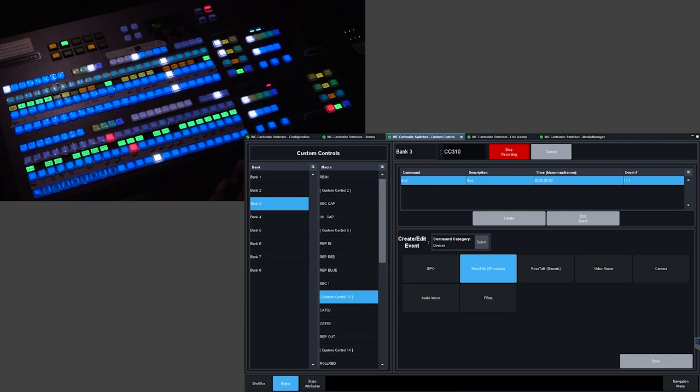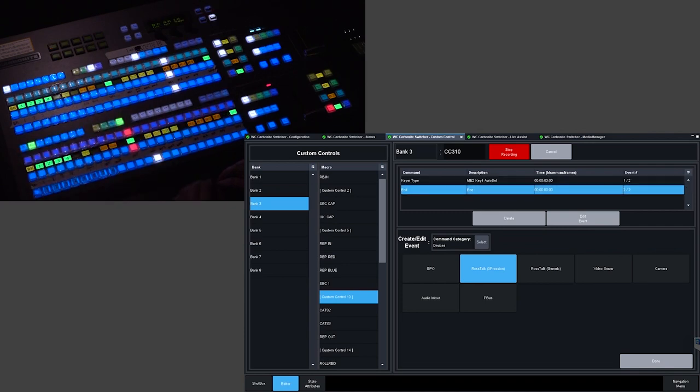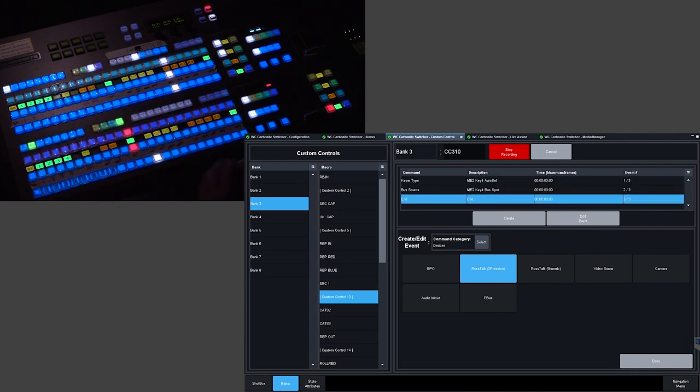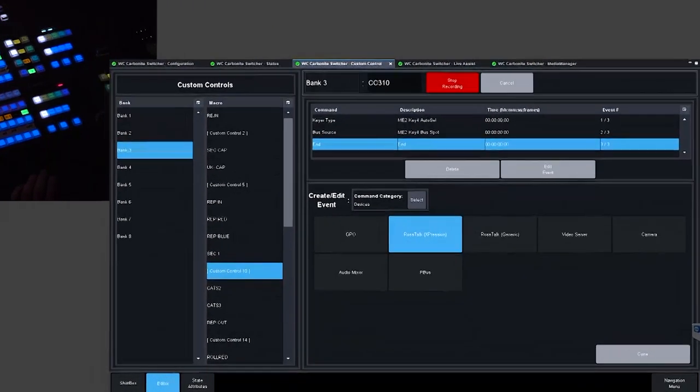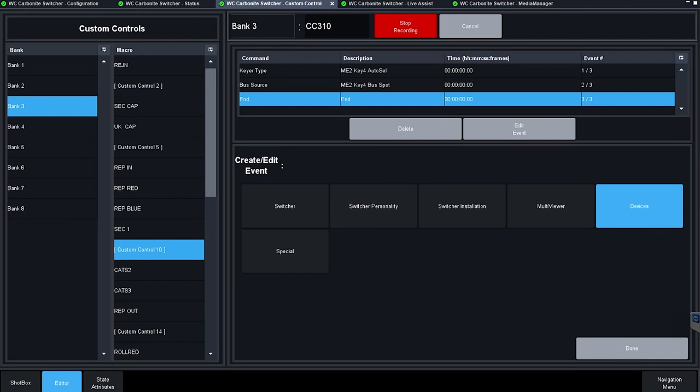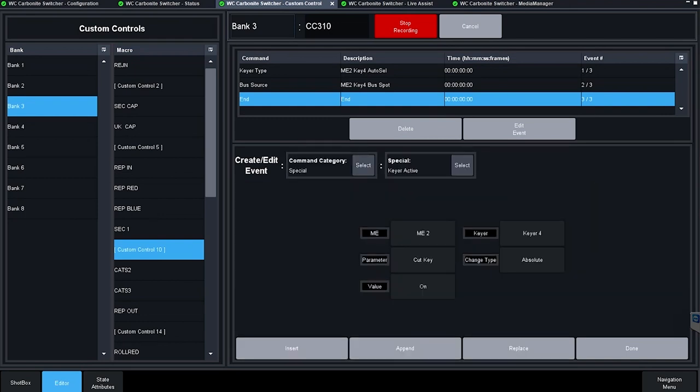So our first step is going to be to prepare our key to be exactly what it needs to be, regardless of what state it's in before the button press, before the custom control execution. So key 4 needs to be auto-selected. It needs to have spot box in it. And then lastly, we want to turn it on. So to activate the keyer with the most correct parameters, I'm going to go to special, keyer active. I'm going to choose ME2, keyer 4, and the value is going to be on.